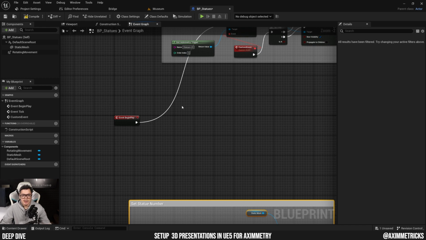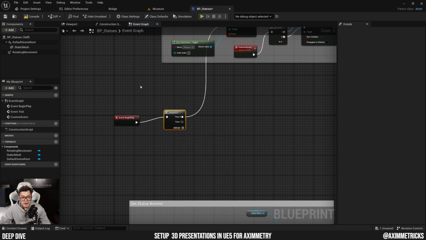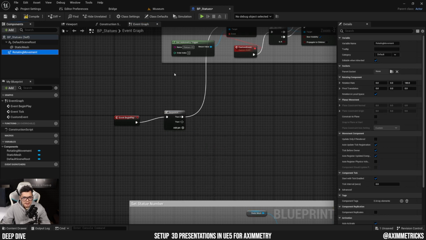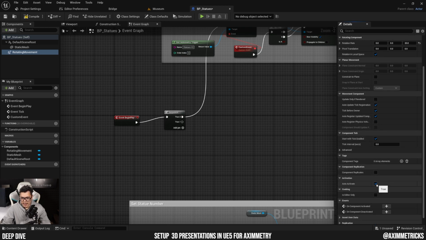Okay, so now the last step that I want is to control the rotation to make it be able to stop or rotate. So to do that, actually I'm going to set a sequence here. There you go. All right, for the rotating movement, you're going to want to set the rotation rate to something like maybe 20, because 180 is really fast. And down here, if you scroll down, it says auto active, and I don't want that to be true. So I'm going to turn it off because I don't want it to be rotating by default.